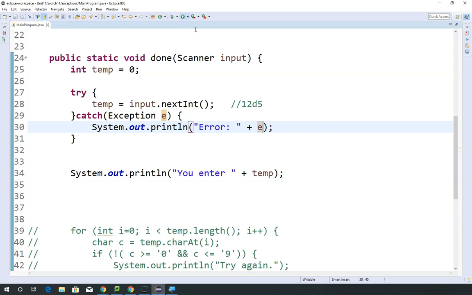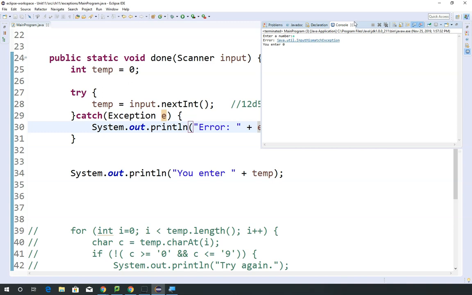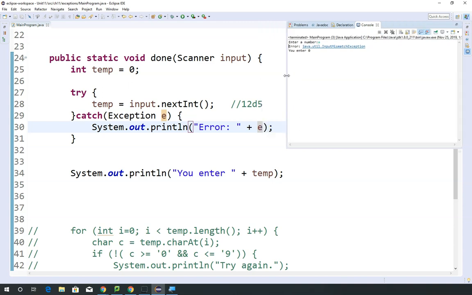If I just print e, what happens? Probably an object. So yeah, it would just put the actual error message here. It would say input mismatch exception, and the error message was null. They didn't put any message there. Usually if there's a message, they will put it there.